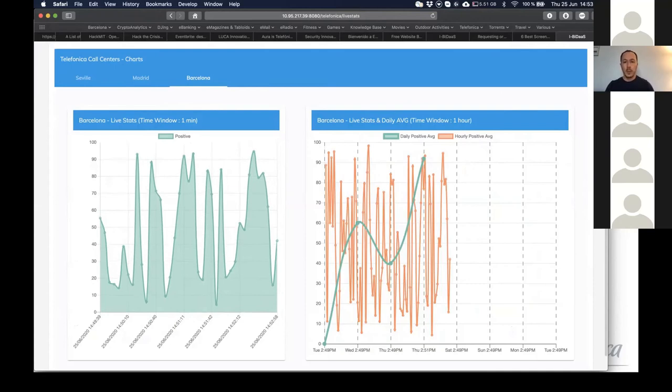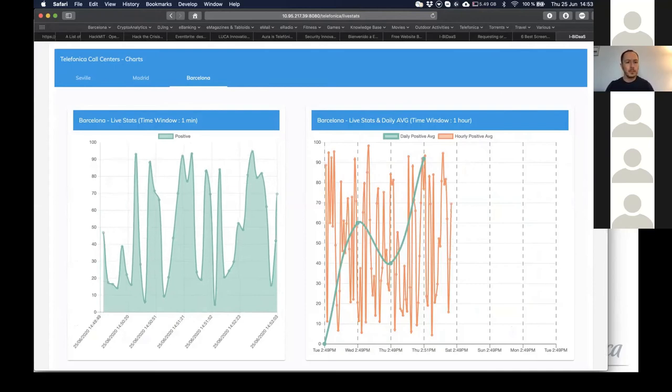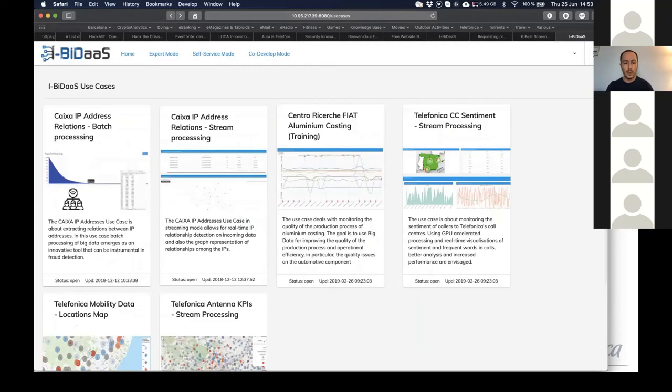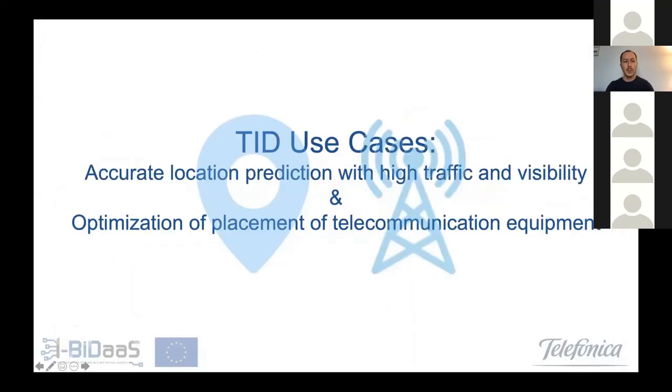Okay, I will now go back to the presentation and move on to the next two use cases, which I decided to bundle together because they are not the same, but they are somewhat similar.